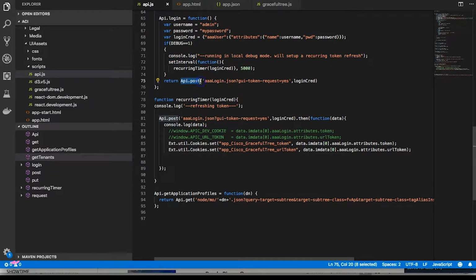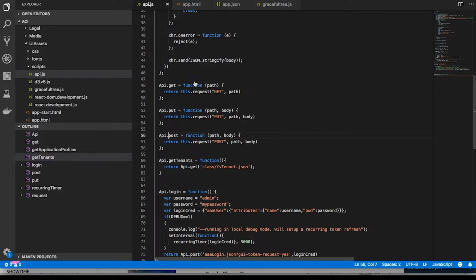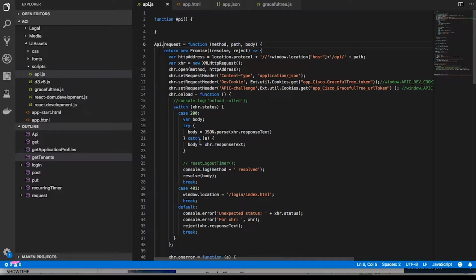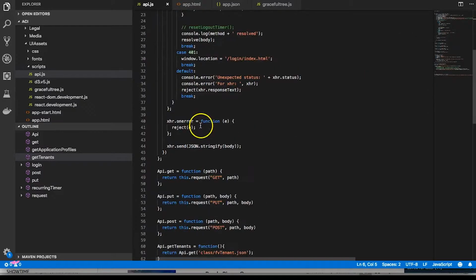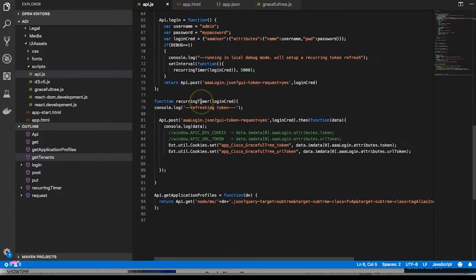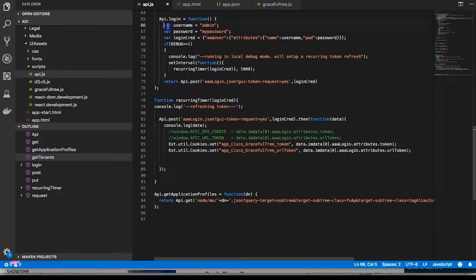API.post method calls API.request, which builds the complete REST API payload with proper URL and header objects, and makes the API call to APIC. Make sure to change the APIC username and password to match with your local APIC admin credentials. If you don't make this change, you will not be able to test it locally in your environment.